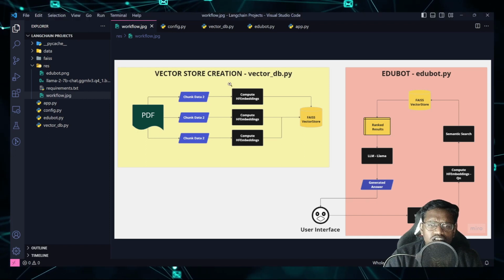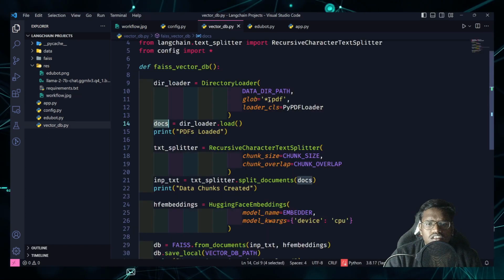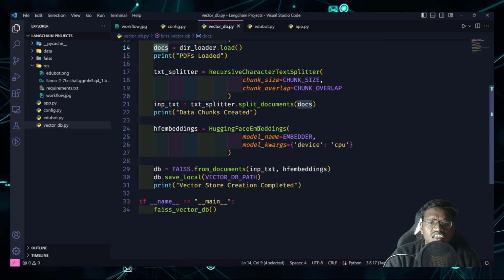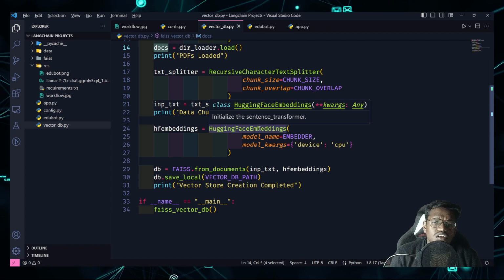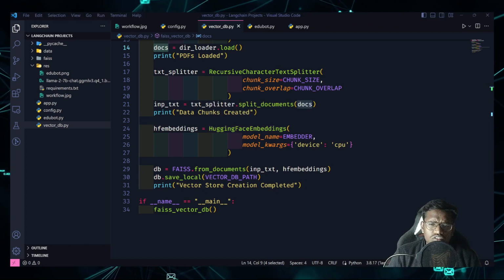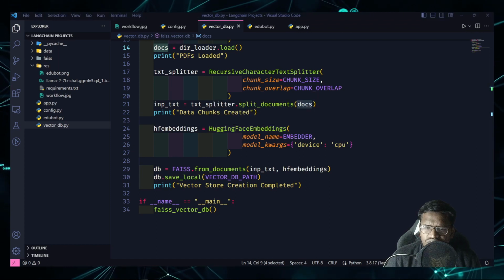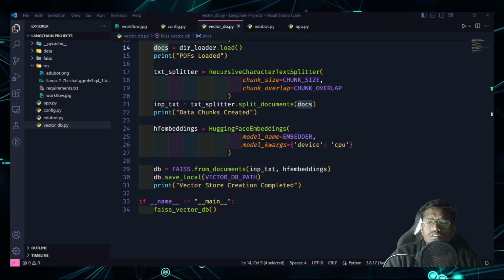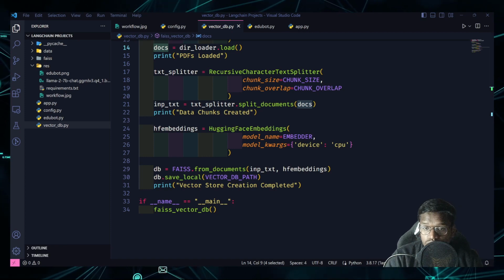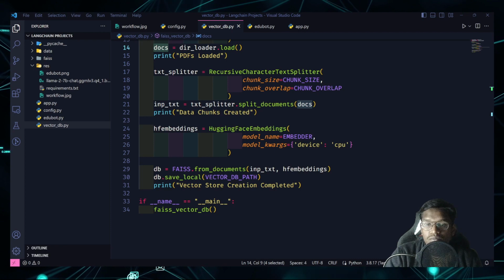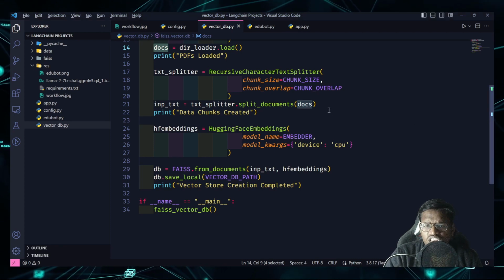Once that is done, we need to compute the embeddings, right? For this, we are using Hugging Face embeddings. We all know Hugging Face has a lot of models. So if you're wondering, okay Vasant, which model should I use to create the embeddings? Don't worry, I've got you.